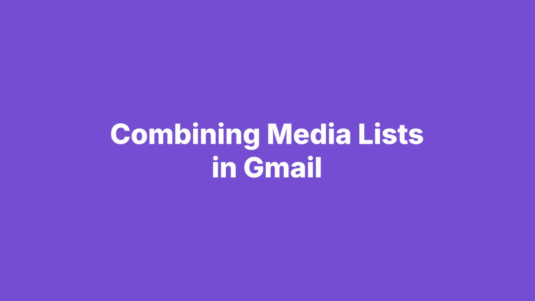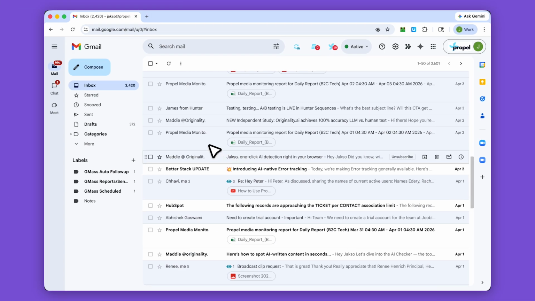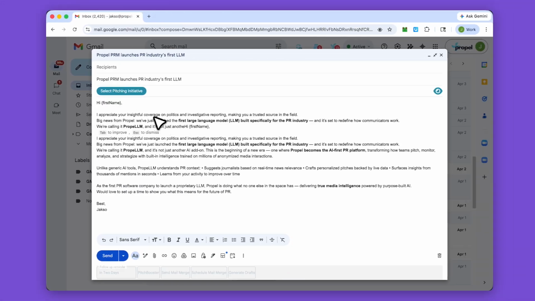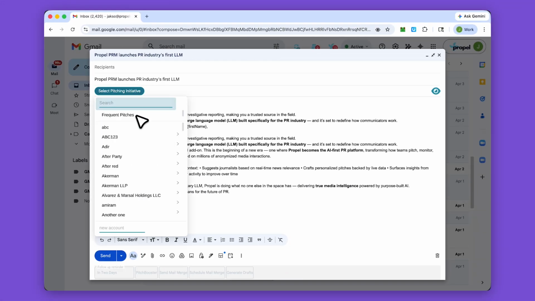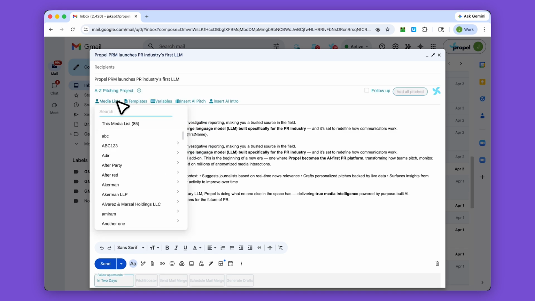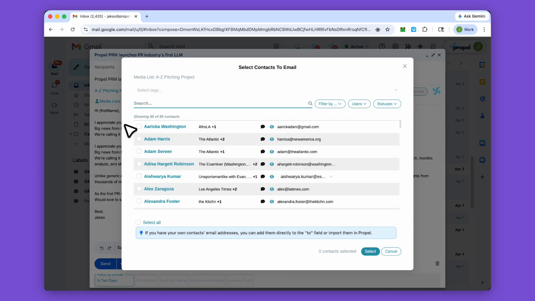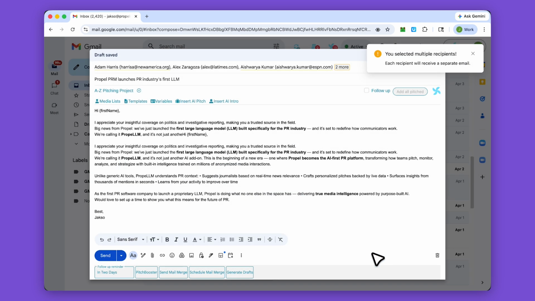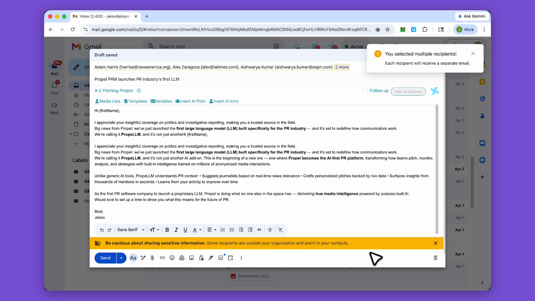Let's start with Gmail. First, open Gmail and compose a new mail. From there, select the first media list you want to use and add the desired contacts from that list. Once you've added those contacts, remove the current pitching initiative.